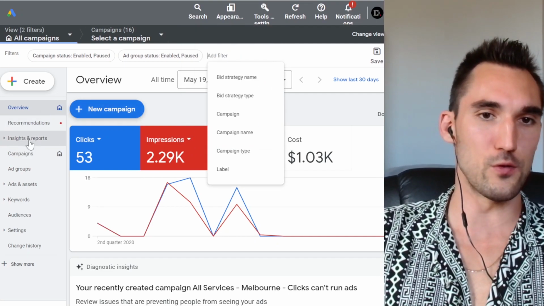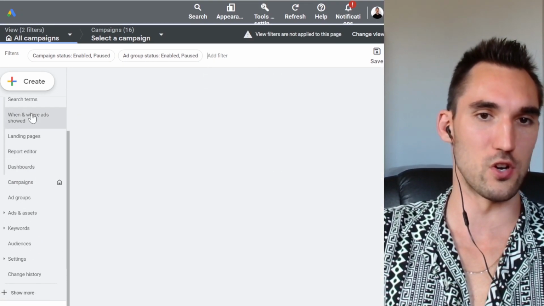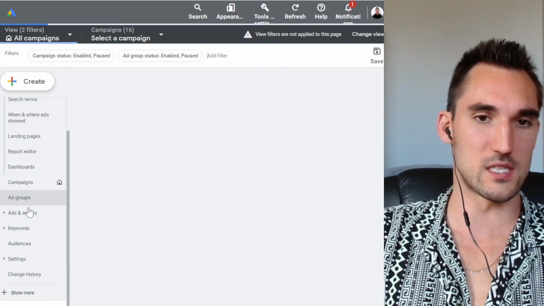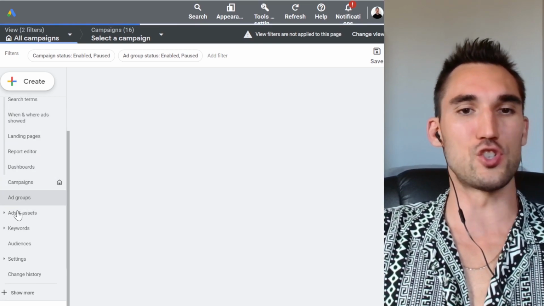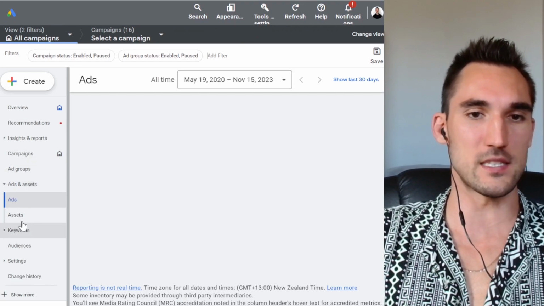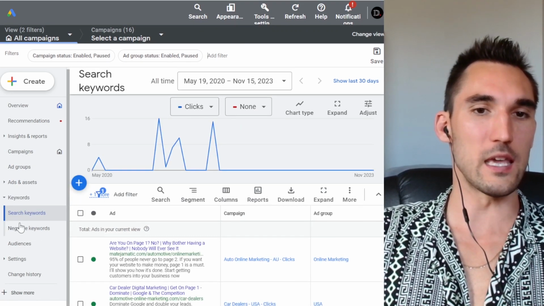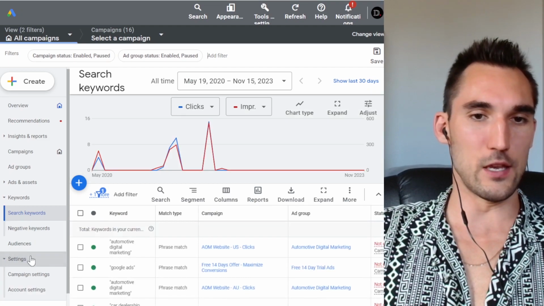And then on the left here, you've got the Insights and Reports. You see you've got the search terms, where and when ads showed. All of this is still largely in the same grouping. It's just that the ads have been shifted into the campaign section. Assets are on their own. Keywords are on their own. And then you've got the settings down here.